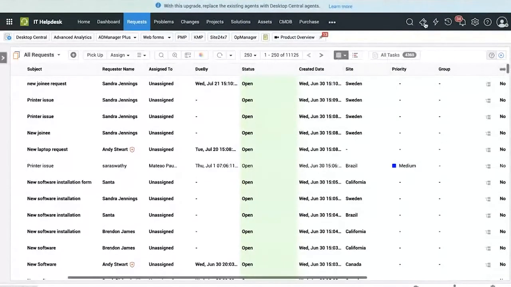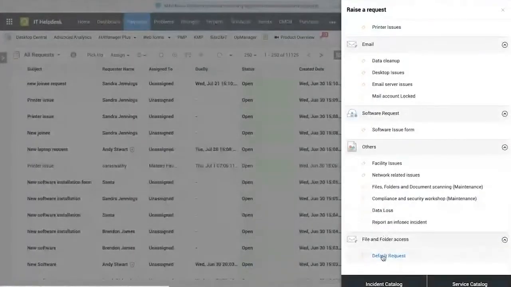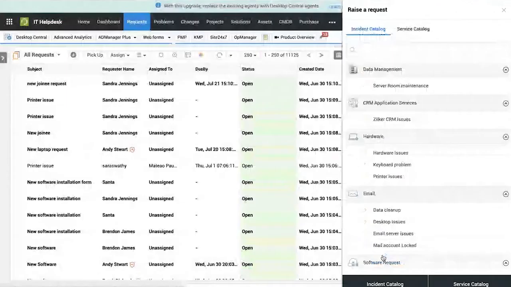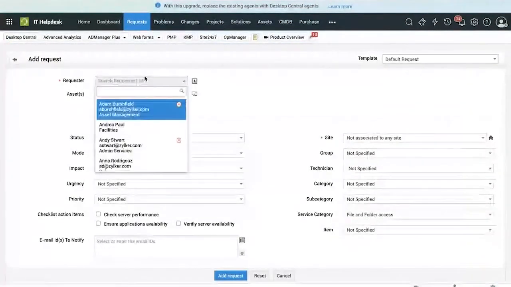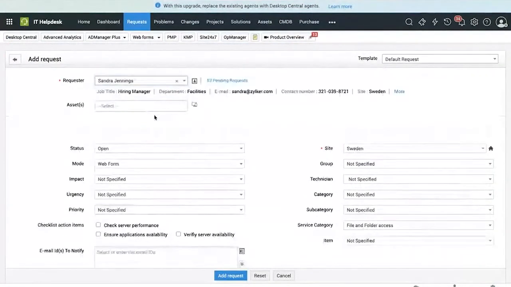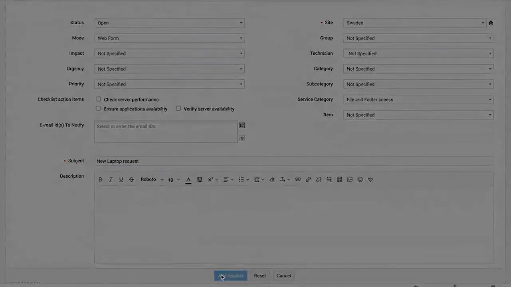Over here, the quick create and the catalogs are moved to your right. So I go over here and choose my default request. Imagine I want to create a new request. Sandra is creating a new request for herself, and she's going to ask for a new laptop. She's just clicking on add request.